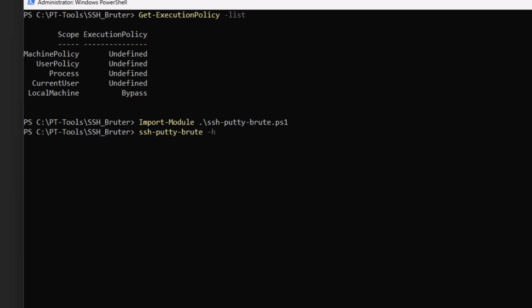Tag H for hostname. Tag P for port number. Tag U for username if you already know it. Tag PW for password. And hit enter. If this script finds the password, it will mark it as true, otherwise it is marked as false.